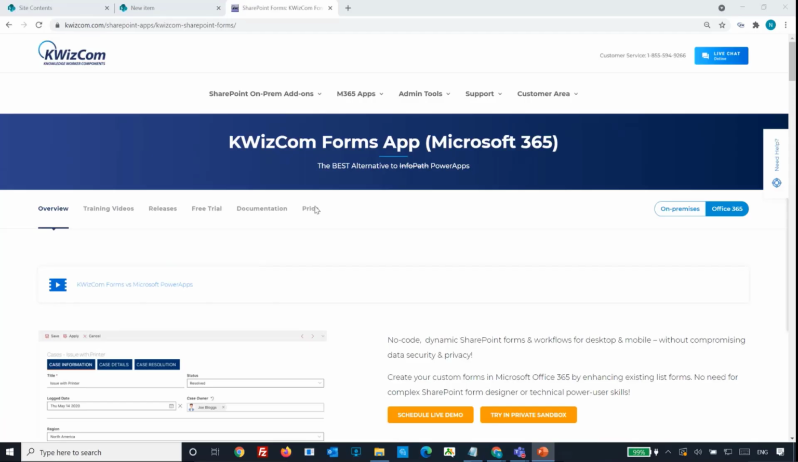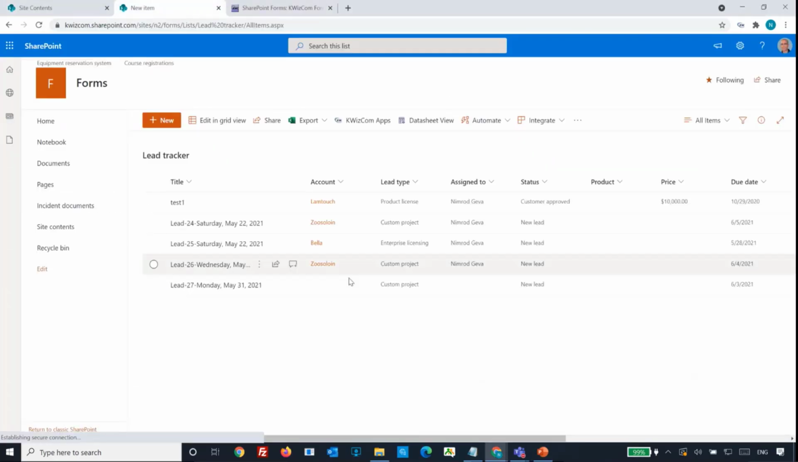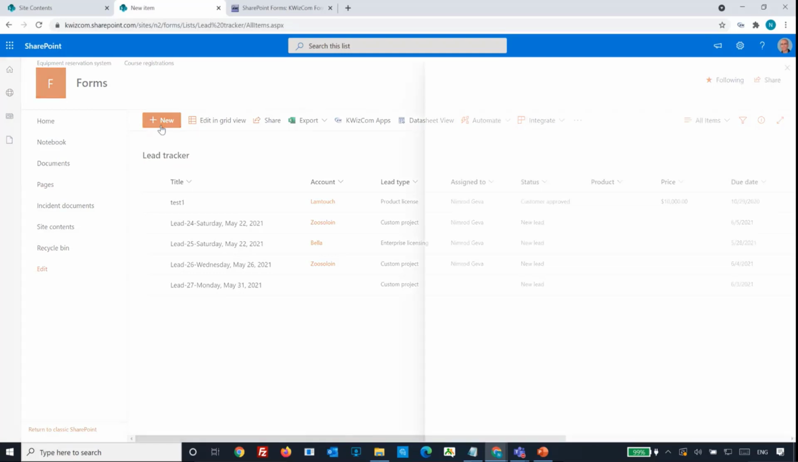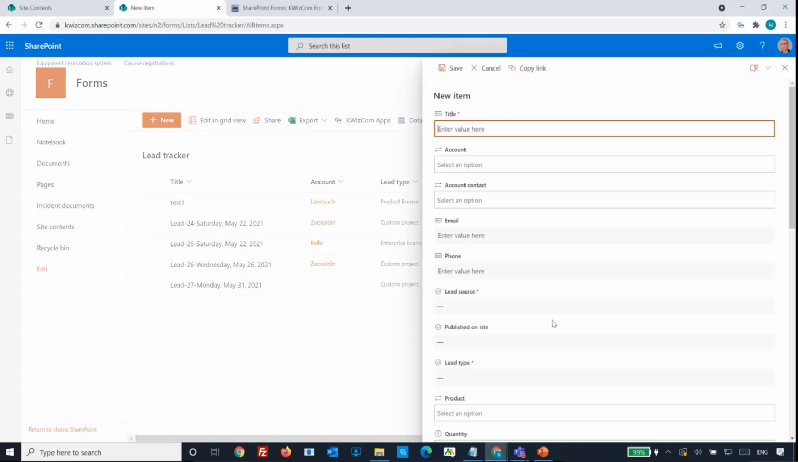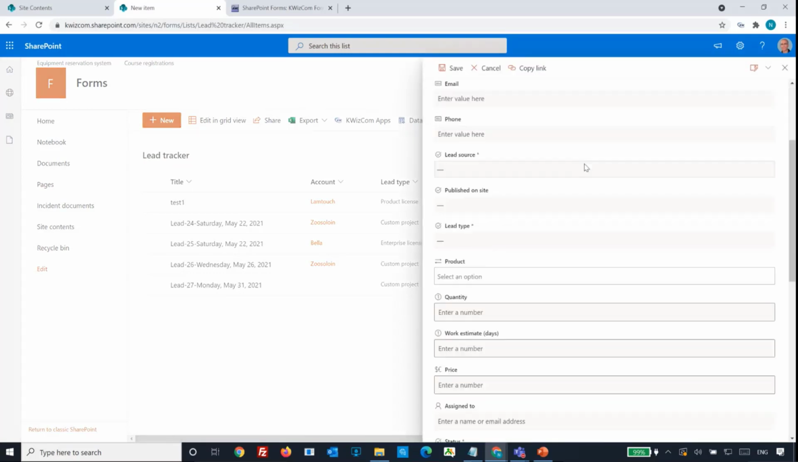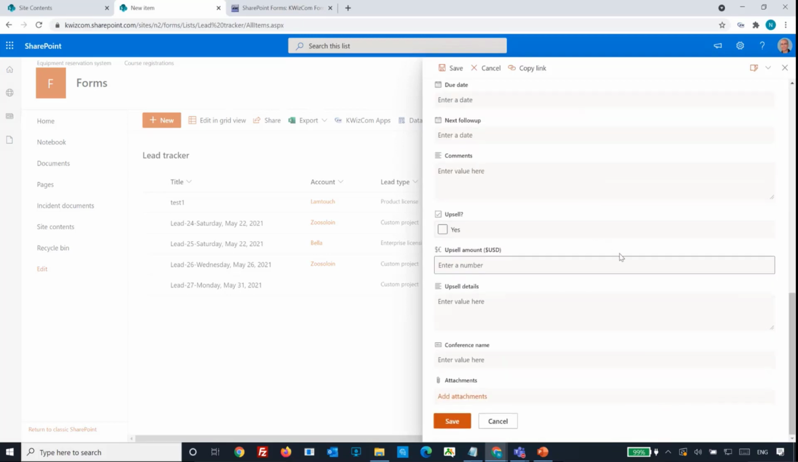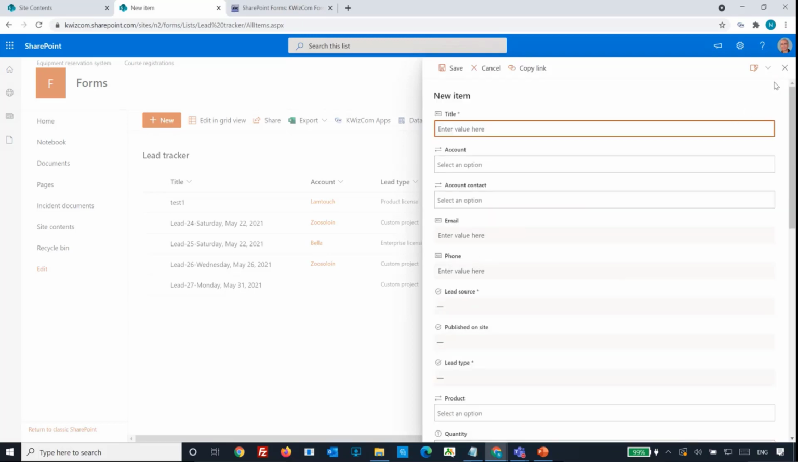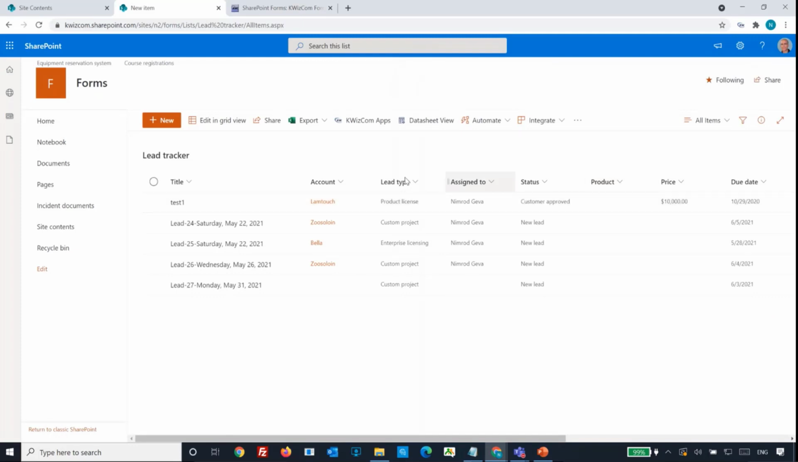So let's go to my list. And this is the lead tracker list, which I took a snapshot from, if you remember. I'm clicking the new item form just to show you that currently it's not configured. This is the out-of-the-box SharePoint modern form, okay? So I'm really starting from scratch. So once you install the Quizcom Forms app, you'll see in every list toolbar the Quizcom apps button here.